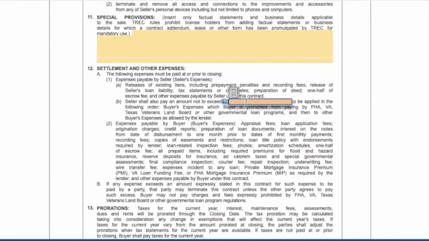Settlement and other expenses. This is the part where a buyer would potentially ask for money from the seller to go towards their closing costs. So in this current market, if you put anything here, it'll make your offer extremely unattractive, and it'll also probably convey to the seller that your buyer doesn't have the funds to close, which of course increases the risk for the seller, which is why it would be unattractive.